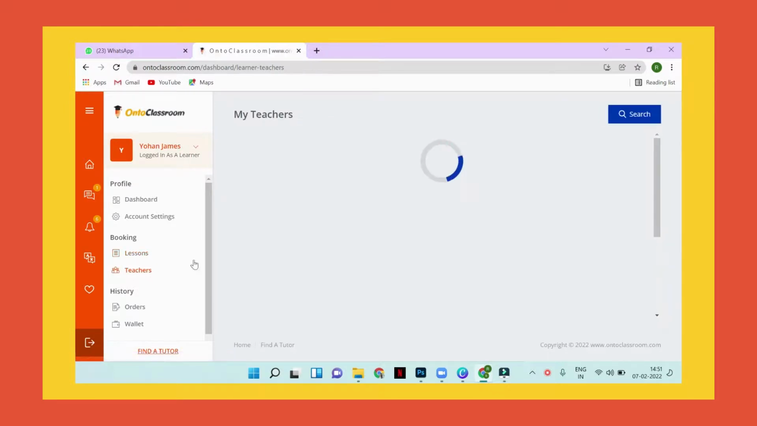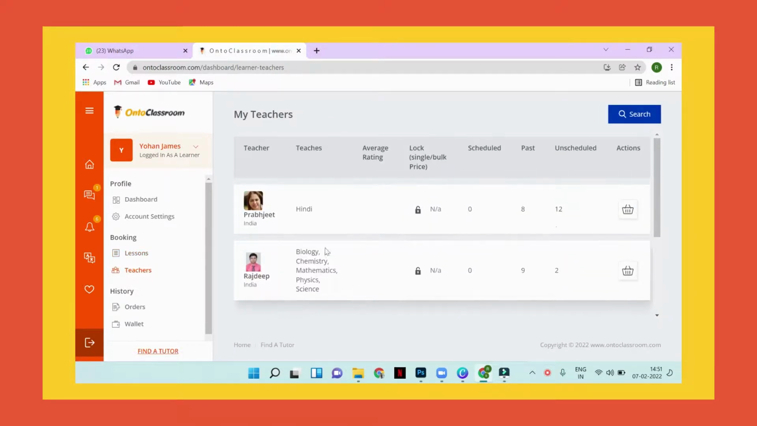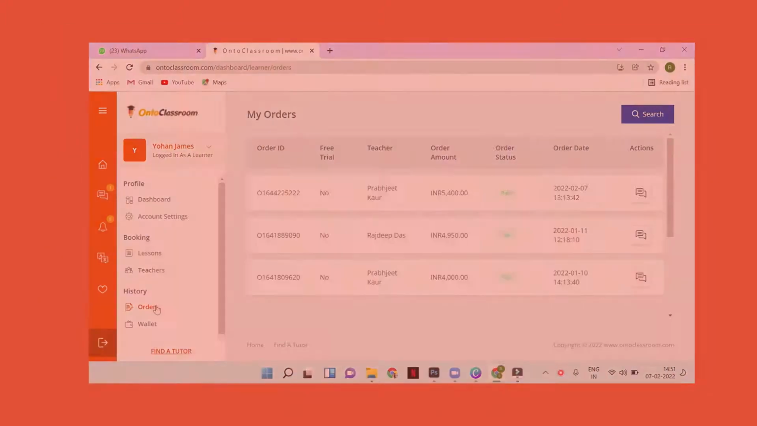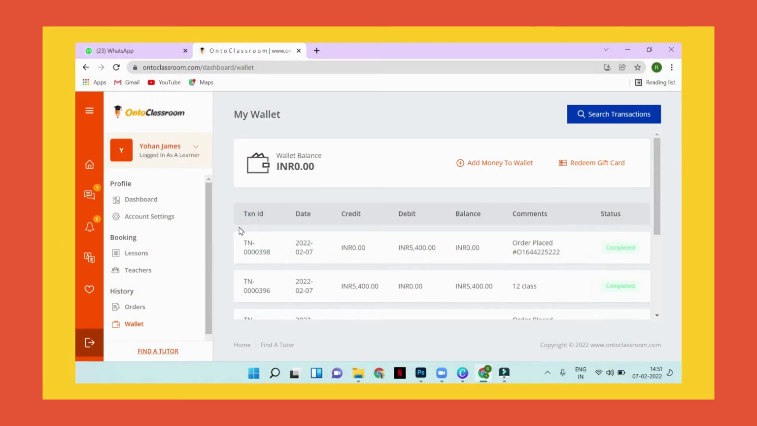You go to your teachers section and you can see how many unscheduled lectures that you have and how many scheduled lectures that you have. And your orders show you your order ID numbers. Your wallet shows you the balance that you have in your wallet. You can also redeem a gift card or gift a gift card to your friends or from your friends.